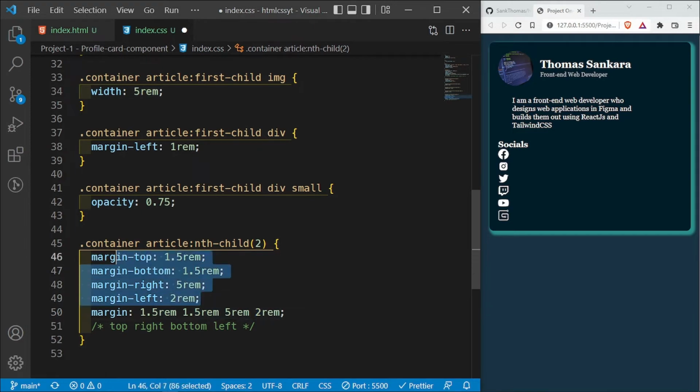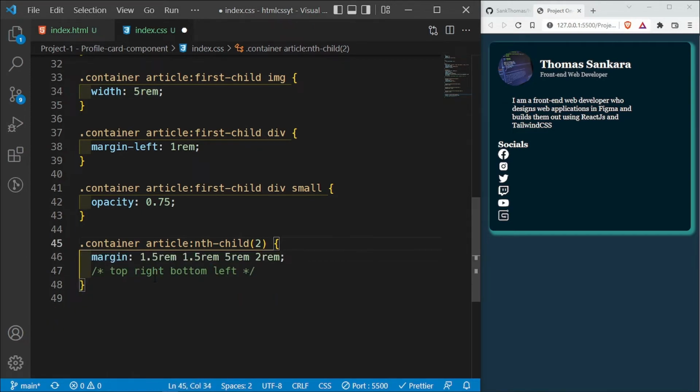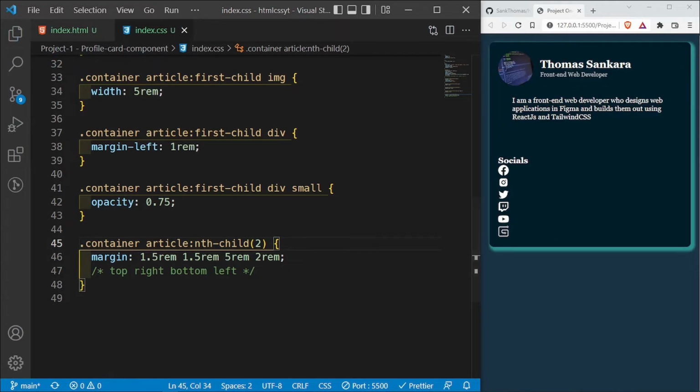So I'm going to remove this, and then I'm going to save this, and then look how this is applied. A margin of 1.5 rem is applied on the top, and then a margin of 5 rem is applied on the bottom, and then a margin of 2 rem is applied on the left. So it's very possible to reduce this into a single line if you want to, and you can do the same for padding, by the way.